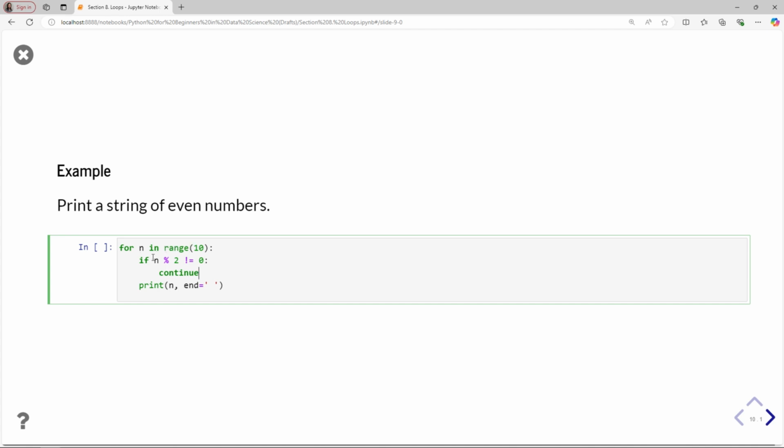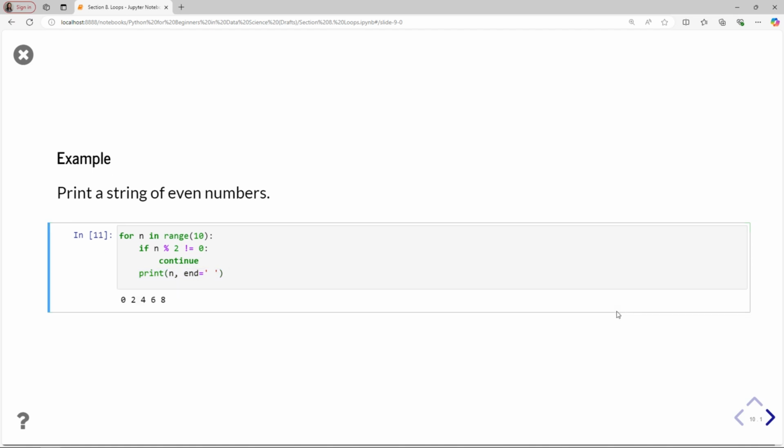And if it's an even number, then this is not true. So we'll not continue. So the number will be printed. So let's see how it works. So this is how continue works.